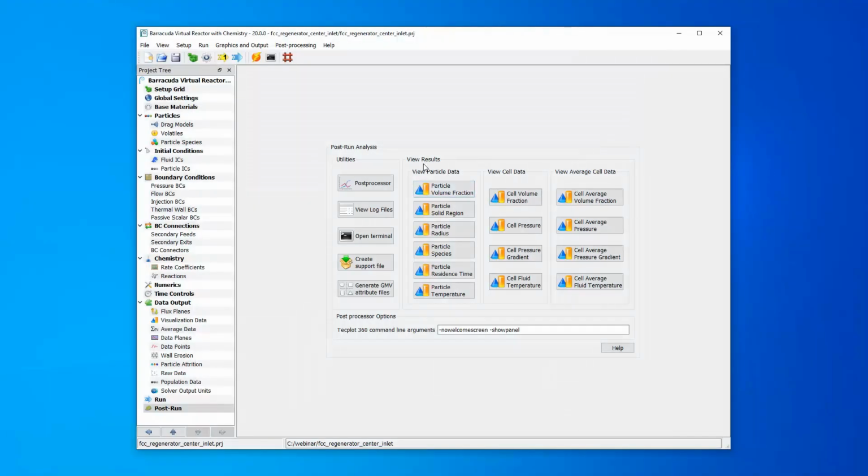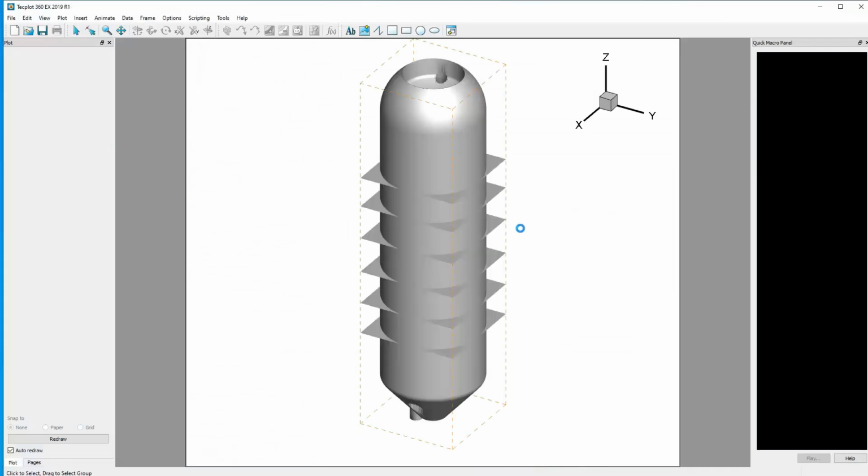The other group box here is View Results. And so with these, you have a lot of pre-set up views that are very useful for looking at particle data or instantaneous cell data or time average cell data. So those are all pre-set up views that are available. Here I'll just use cells colored by pressure as an example.